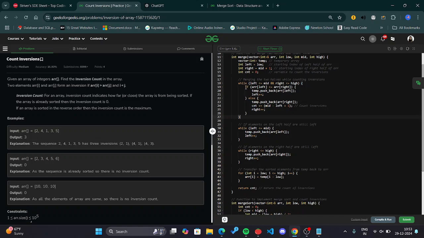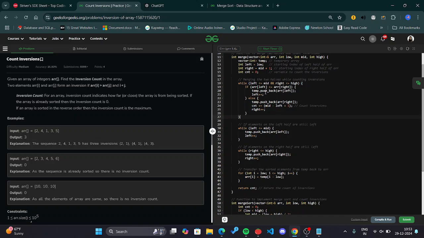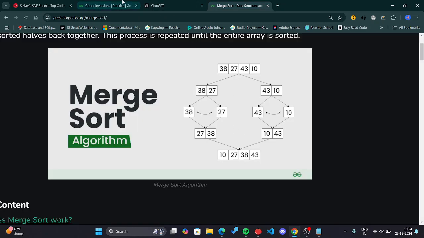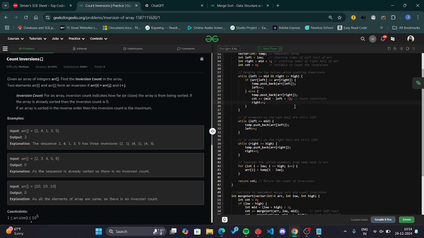Now I will check what our condition was. If left is not greater, then just push it back to the temporary array. That means we are just dividing the array till now. But if left is greater, then also push it in the temporary vector that we have taken here, and also count the number of inversions. This is the one important line for counting inversions.